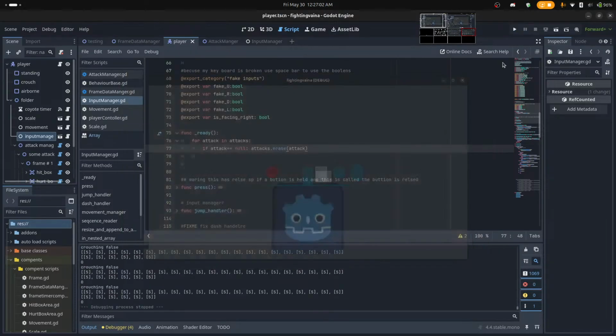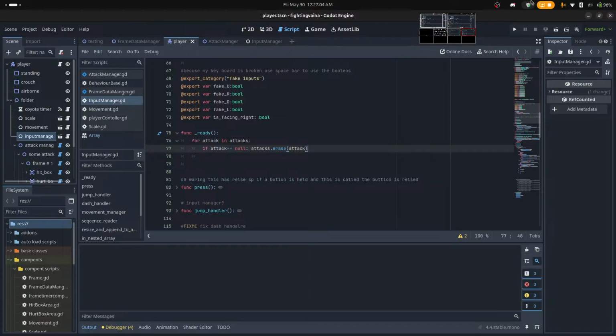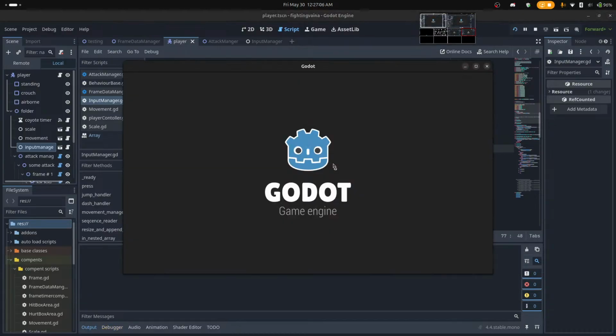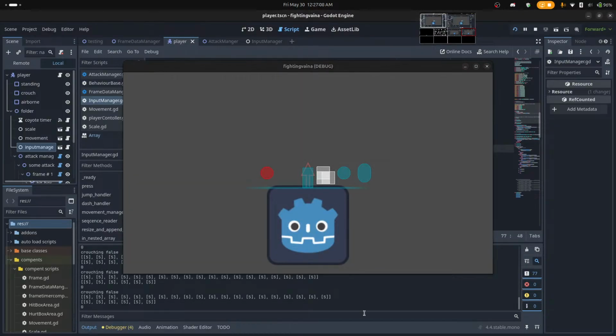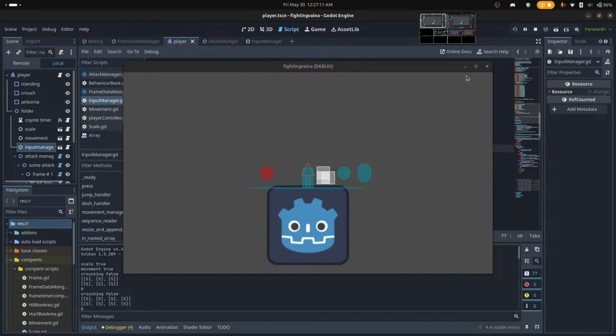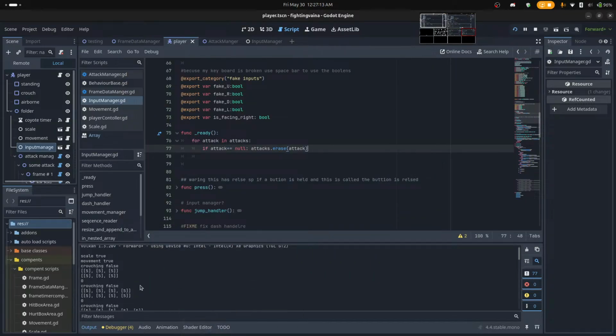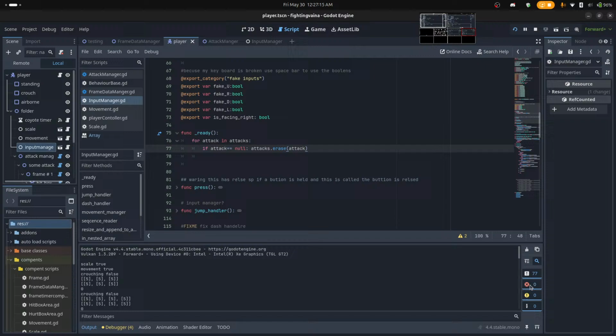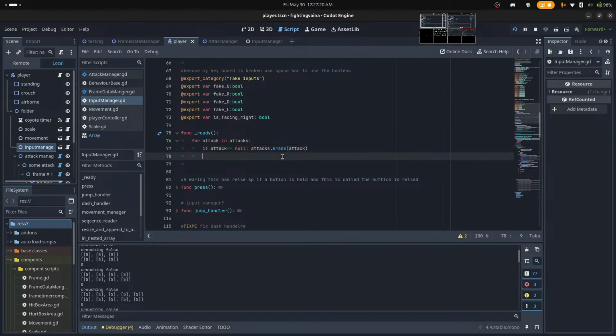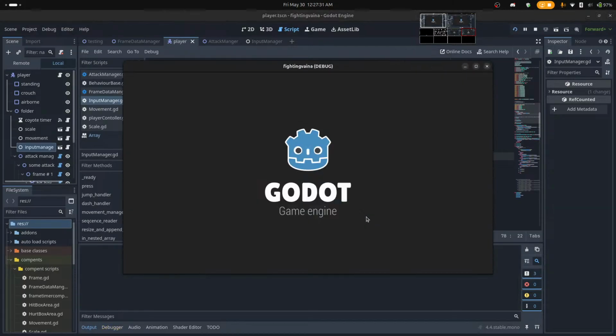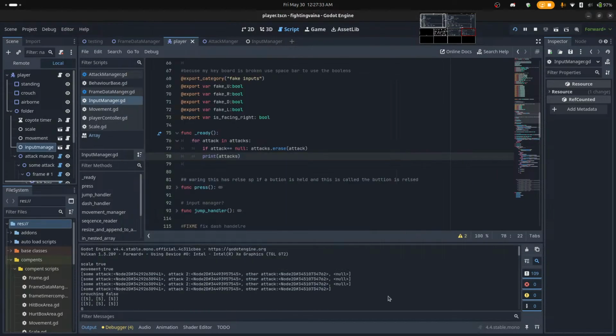I didn't stop it immediately. Run it again. Okay. I'm sorry, I didn't print it. Never mind. Print attacks. Run it again. The beginning.